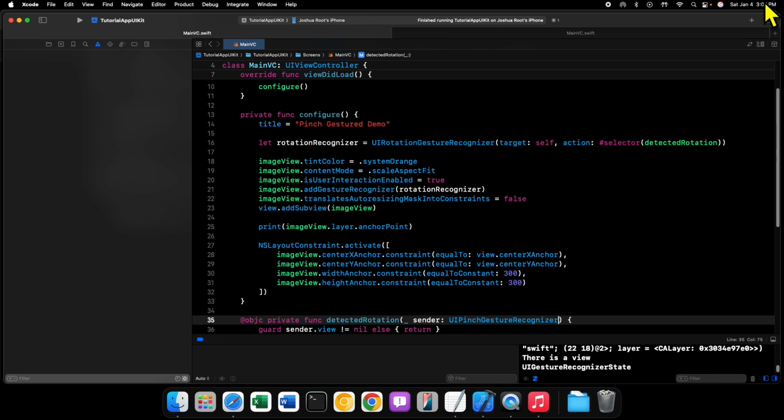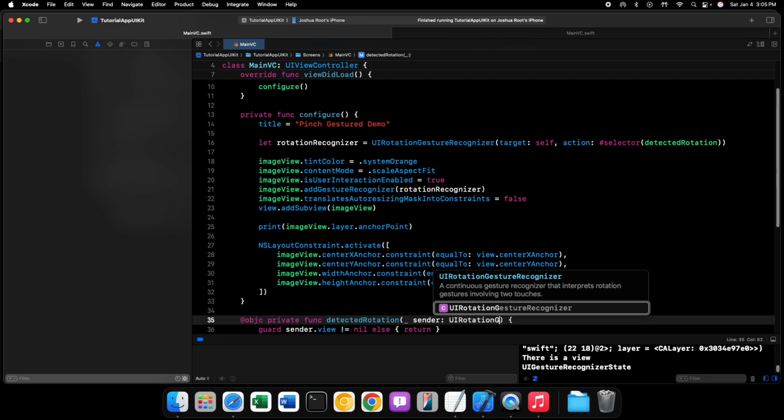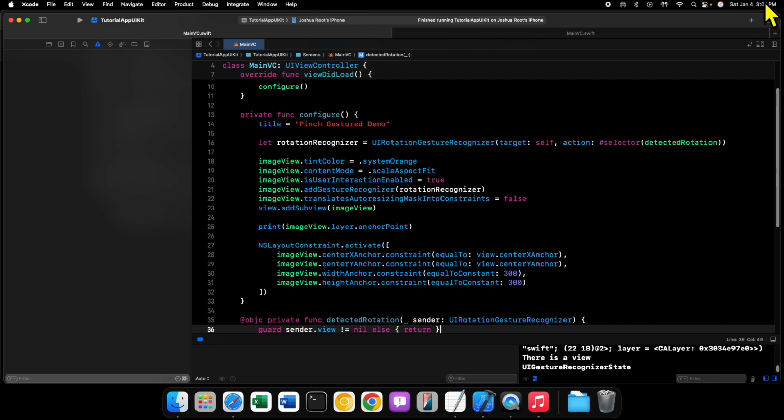And then instead of UI pinch gesture recognizer for the sender, we want UI rotation gesture recognizer. All right, so the first thing that we're doing in this method is we're going to check to make sure that our gesture recognizer has a view associated with it. If it doesn't, simply return, because we can't do anything if there's no view associated with the gesture recognizer.